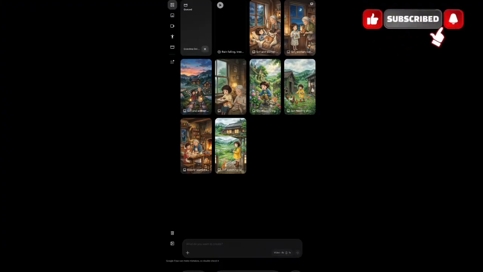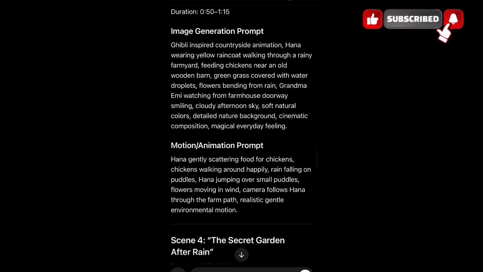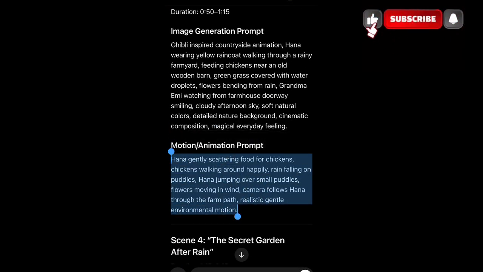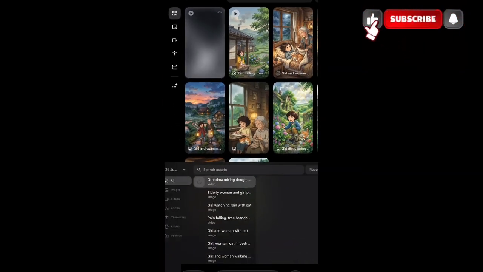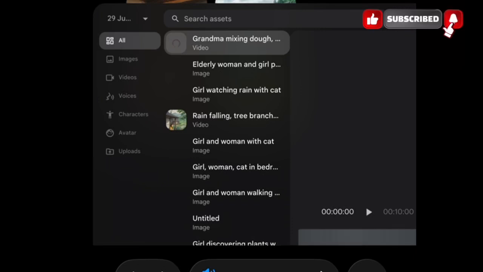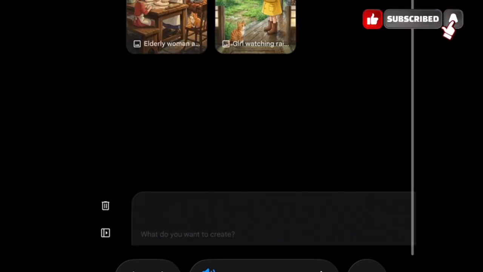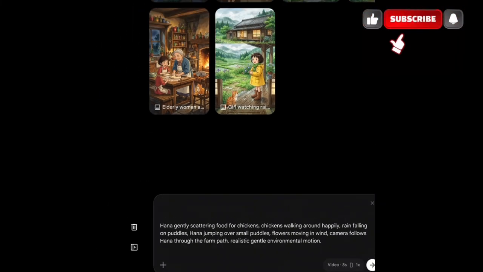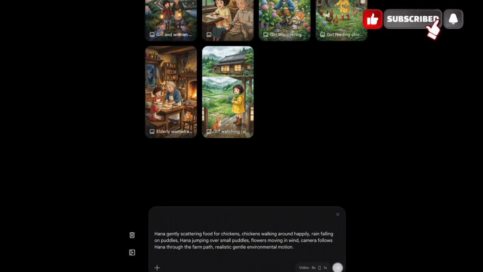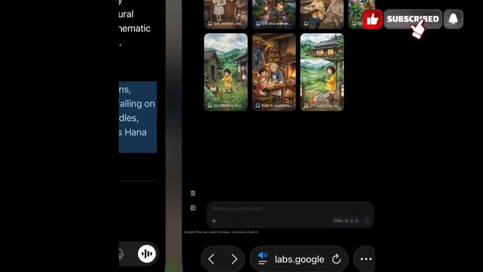Now once I send the second one, I go over to the third one, to the third scene, copy the motion prompt. So again I'll tap on the plus button, look for the third one where it said the girl feeding chicken. I'll tap on it and then put in my prompt and I resend it. You can see. Next is the fourth one.